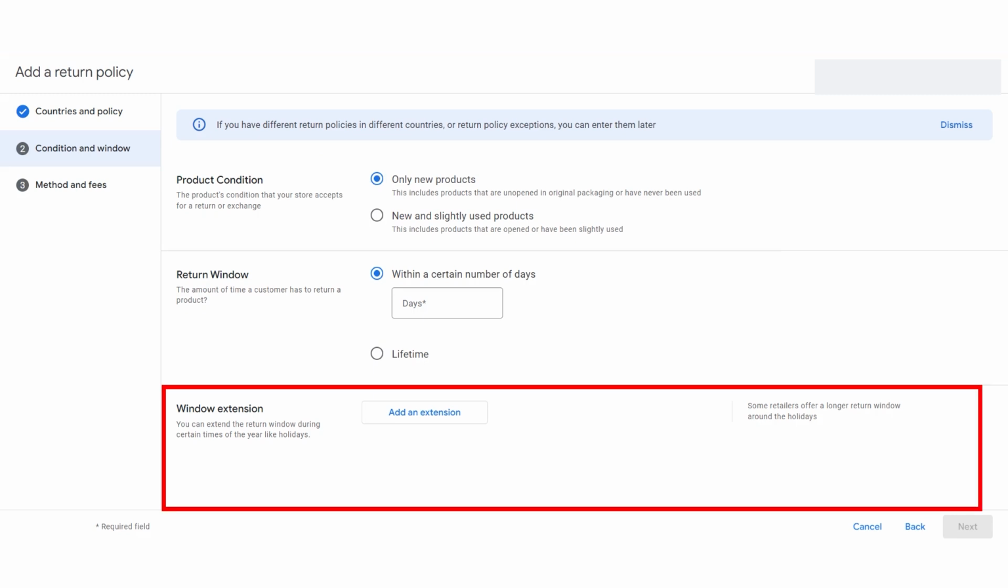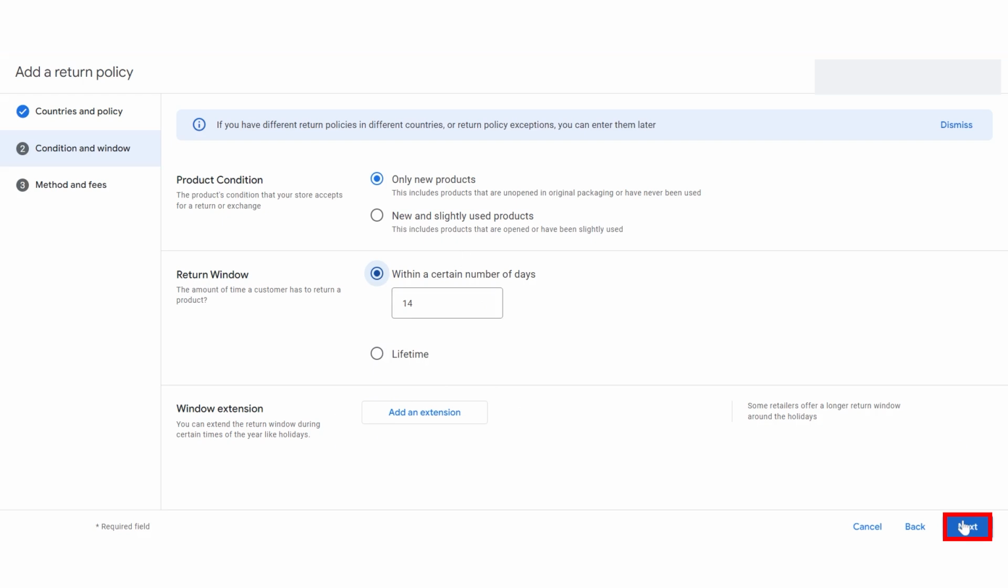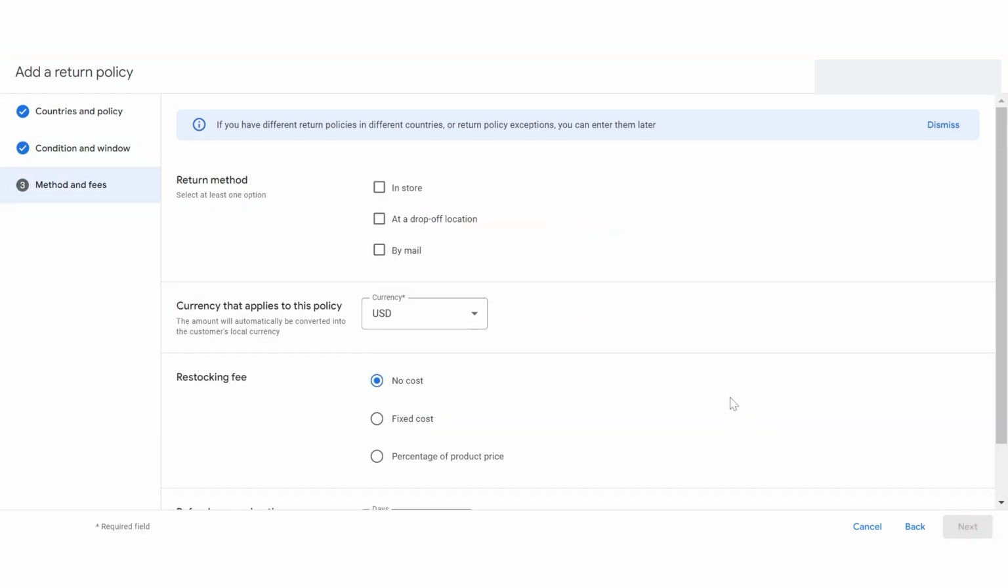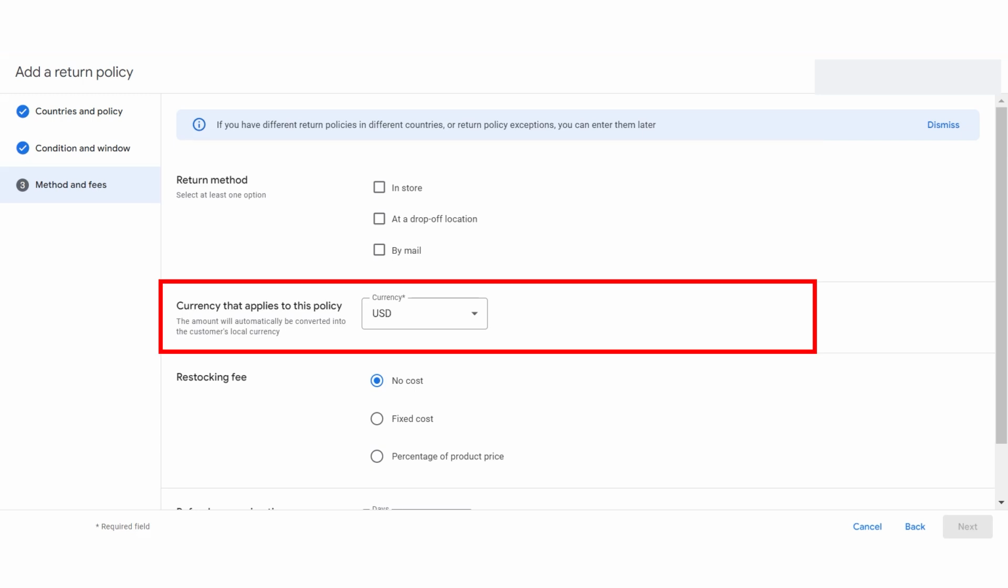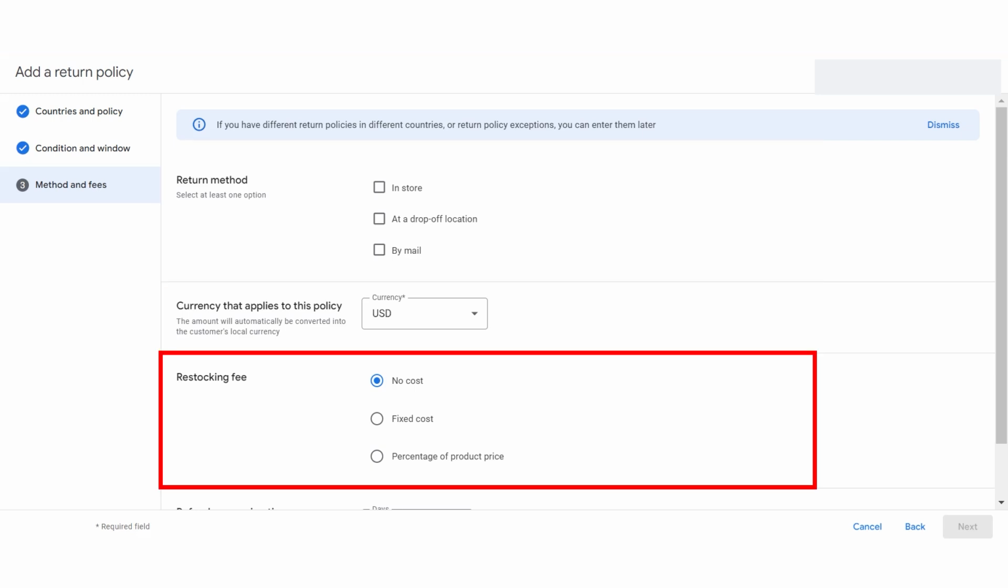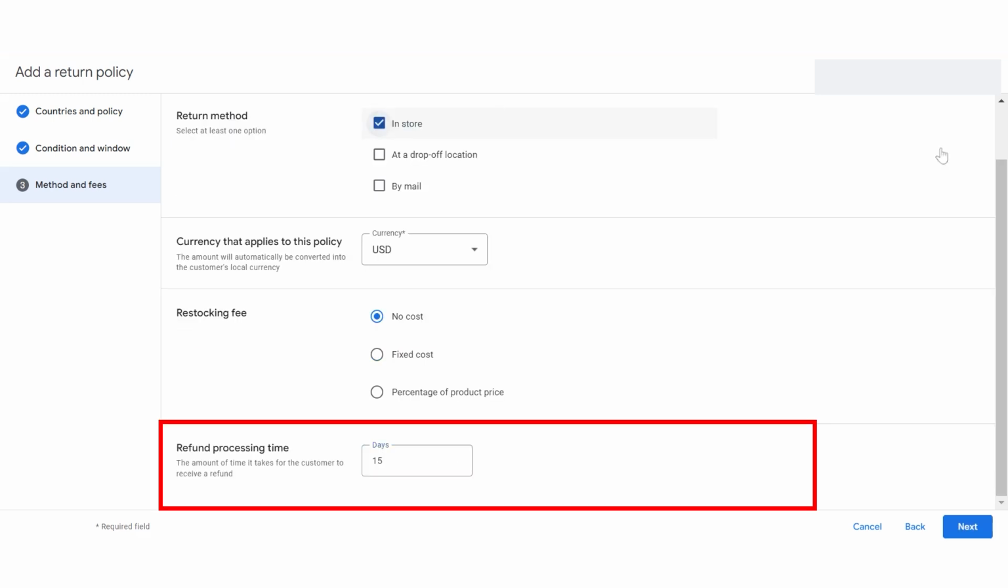You can also add an extended window around the holidays, which a lot of bigger retailers do. On the final page, Google asks for 4 last things: how a customer can return items, what currency the refund will be issued in, whether you charge a restocking fee, and if so, how much, and how long it takes for the customer to actually receive their refund.